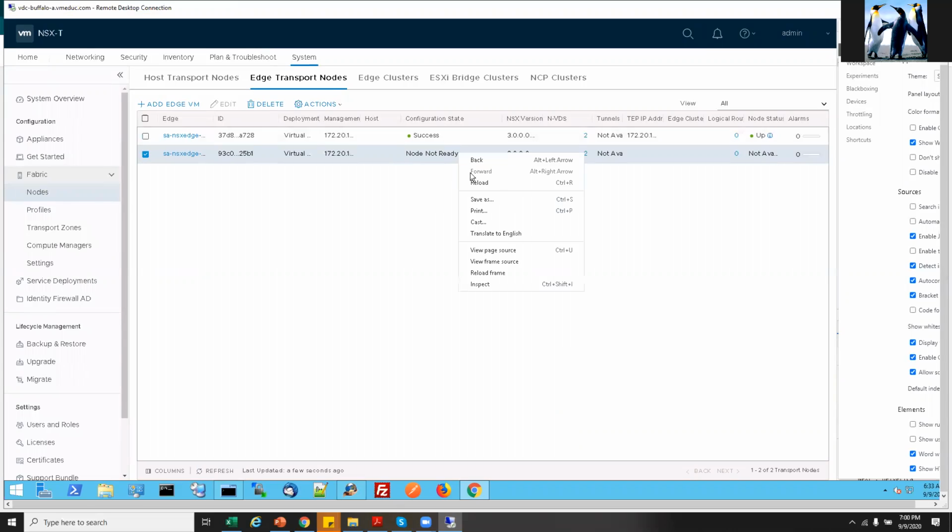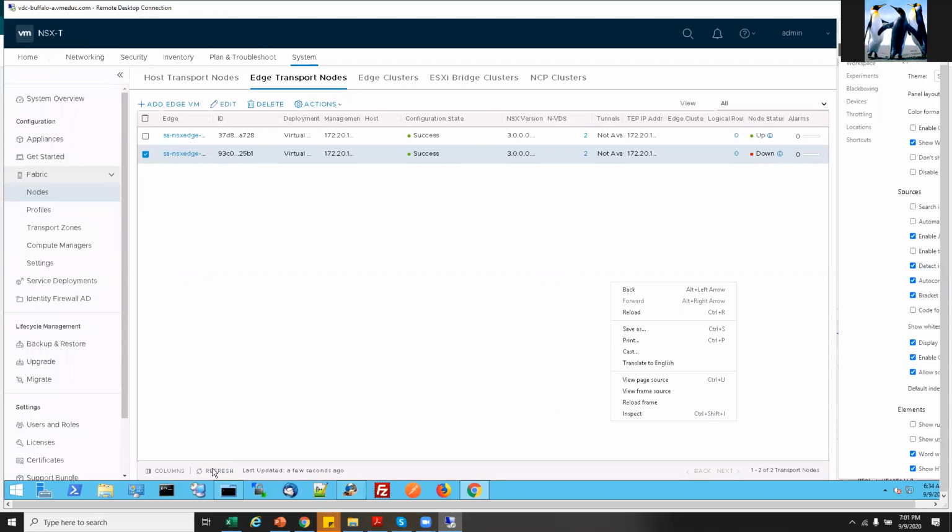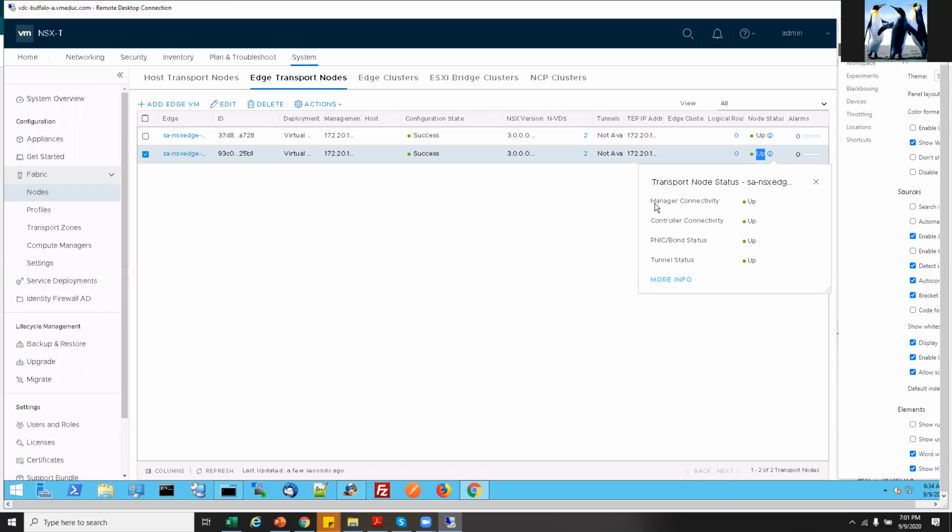So it's almost ready, it got assigned an IP address and all. Yeah, so now it's success here. Okay, it is still showing down. Let's wait for the status to come up. It should be up, it should not be down. Yep, so now the status is up. Both the statuses are up. Everything is fine: controller connectivity, manager connection, and tunnel status. As expected.